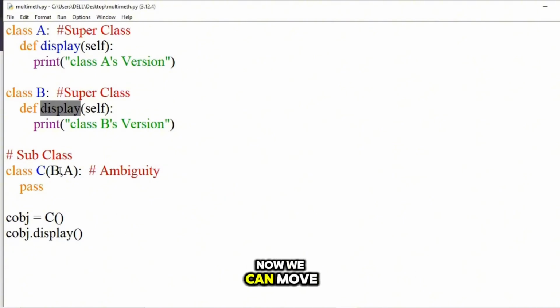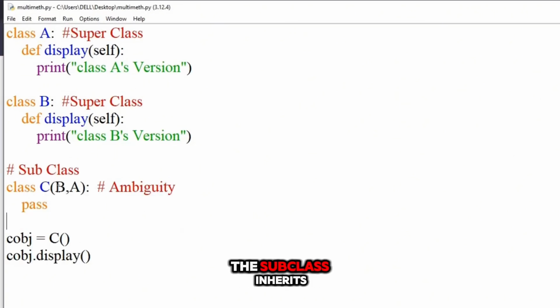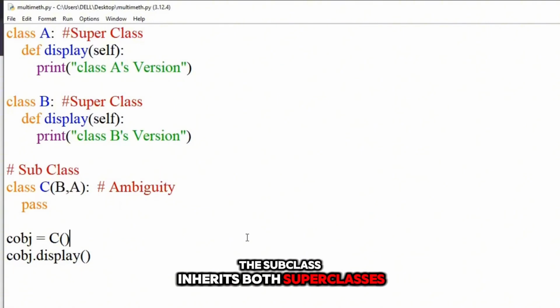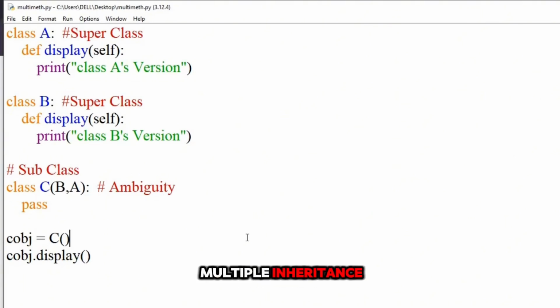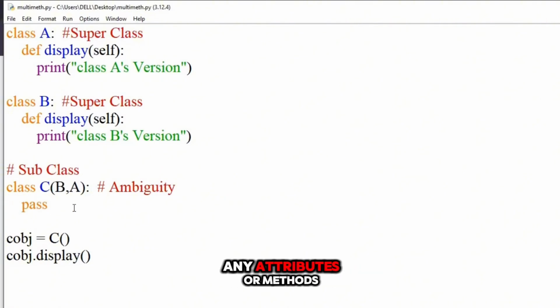Now we can move on to the subclass. C is the name of the subclass. The subclass inherits both superclasses A and B, because we are implementing the concept of multiple inheritance. The subclass doesn't contain any attributes or methods. The subclass C is an empty class. To indicate that a class is empty, we have to use the keyword pass. Later on, we can add attributes or methods.